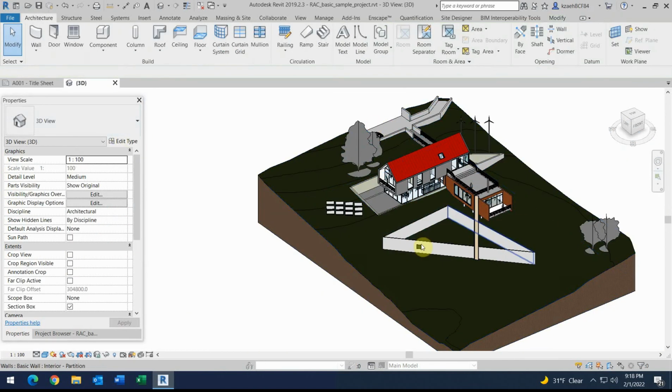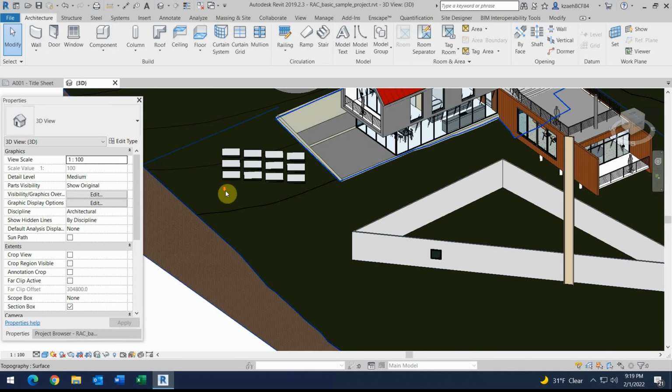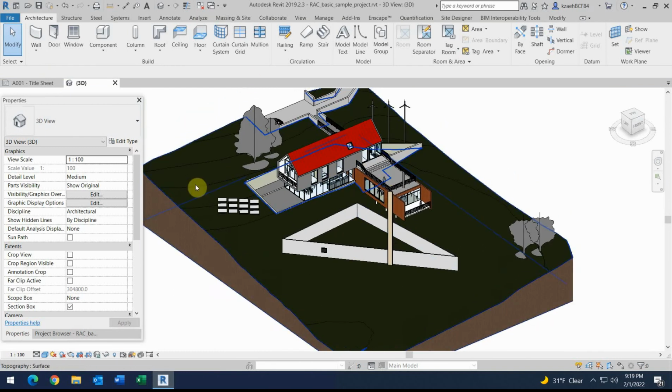So each of these things is editable in that way. All right, so it's great to have a 3D model, but remember that when you go to construct something, when the construction crew goes to construct something, they want to work off 2D drawings. They want to work off plans and sections and elevations. So the really cool thing about Revit is that you can create those drawings directly from this model.